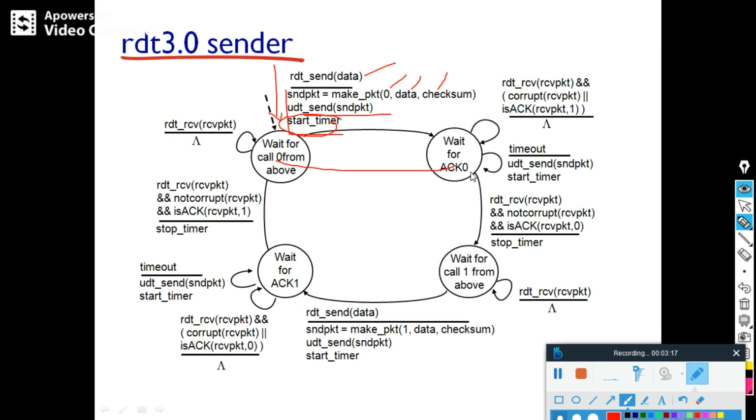In wait for acknowledgement 0, suppose it has received a packet but it is corrupted, or it received an acknowledgement but the sequence number is different. Here it sent 0 and received the acknowledgement for 1. No action is taken in this case, and it keeps waiting for the timeout.